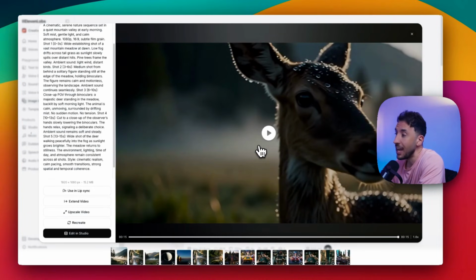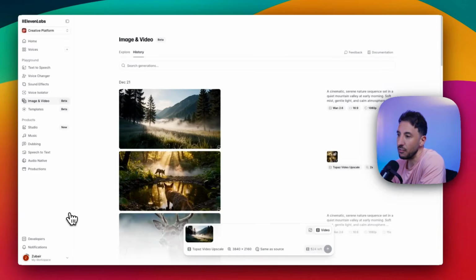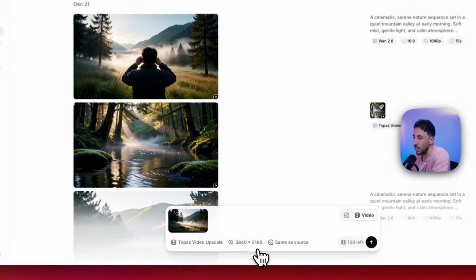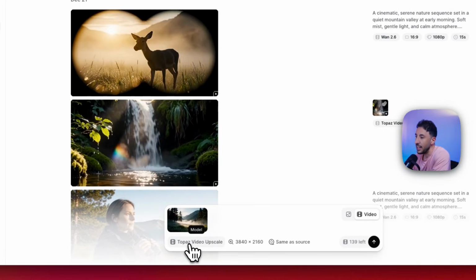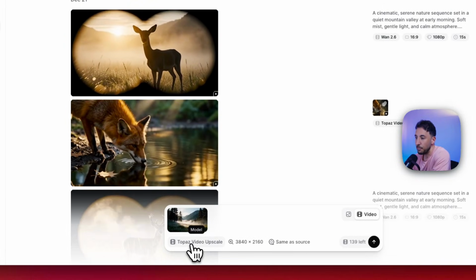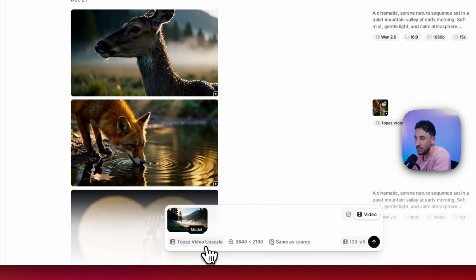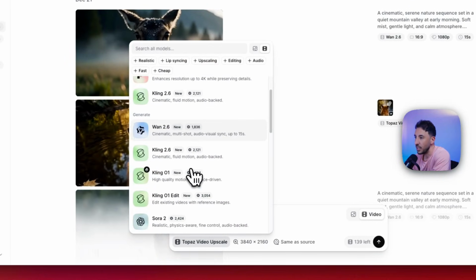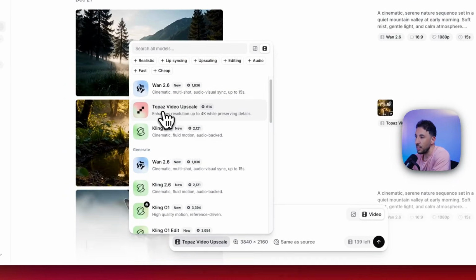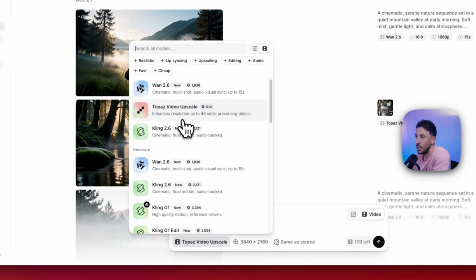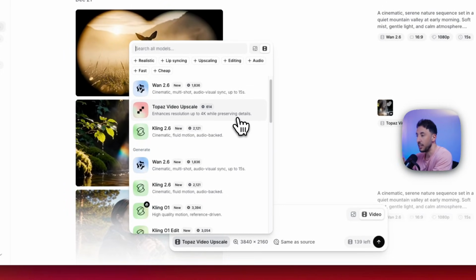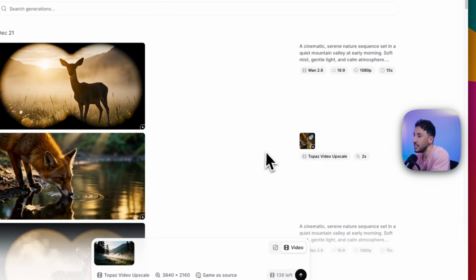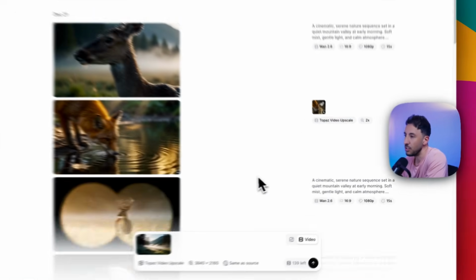But if you want to actually upscale this, all you have to do is come to the left hand side and click on upscale video. What this is going to do, on the bottom right here, as you can see, is upload that video into our canvas. And then it automatically selects this upscaling model, which is called Topaz Video Upscale, right? If you click on this, this gives you the ability to increase the resolution up to 4K while preserving all of the details. And actually, I tried this. If you see in the bottom right here, I already tried this earlier.